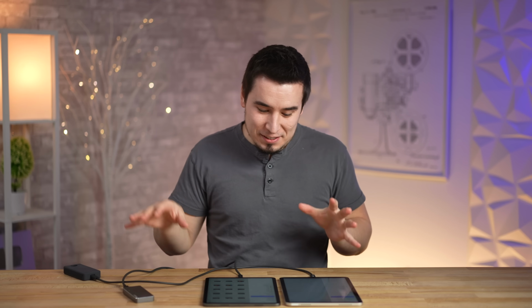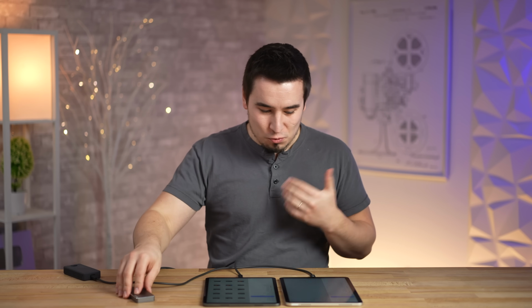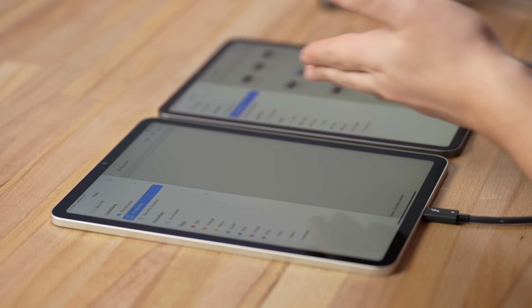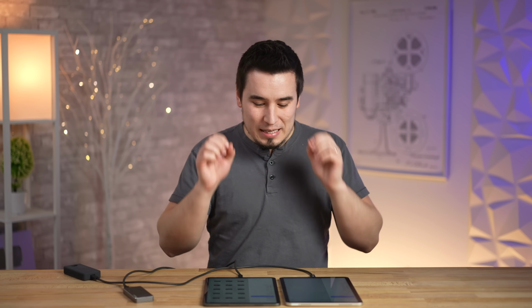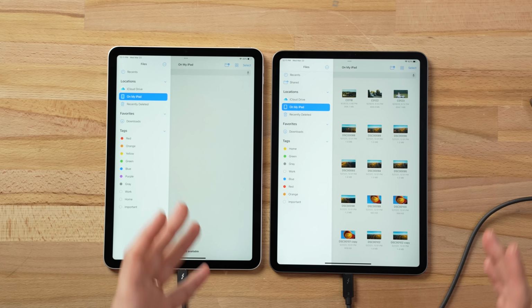So I've been trying to get these 2 SSDs to connect, but iPadOS has this weird issue with drives connecting and they just don't show up in the Files app. Apple, please fix this, because this is annoying and I just can't run this test because of it. So let's move on to the next one.